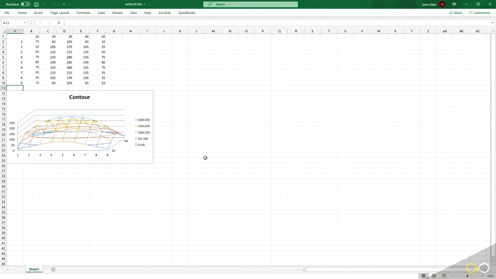So those are surface charts, pretty simple. If your particular set of data requires a surface chart, this is how you would do it. So that's all for this video.